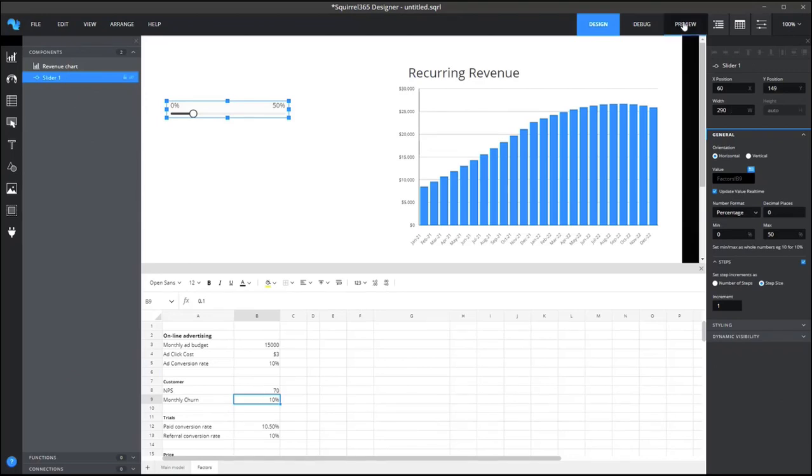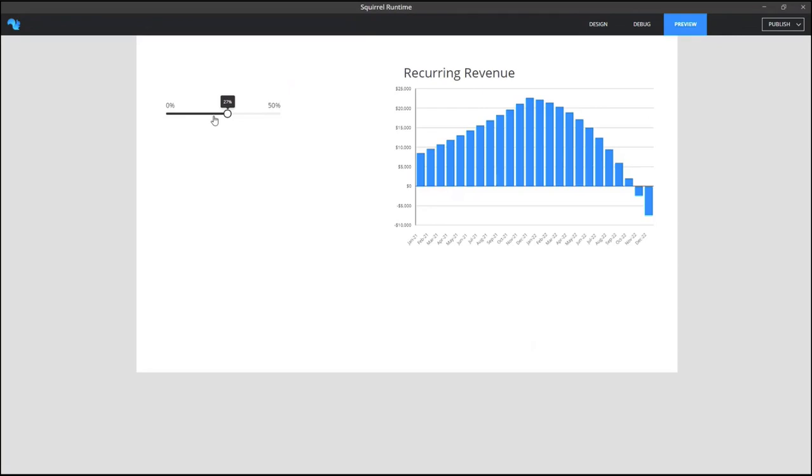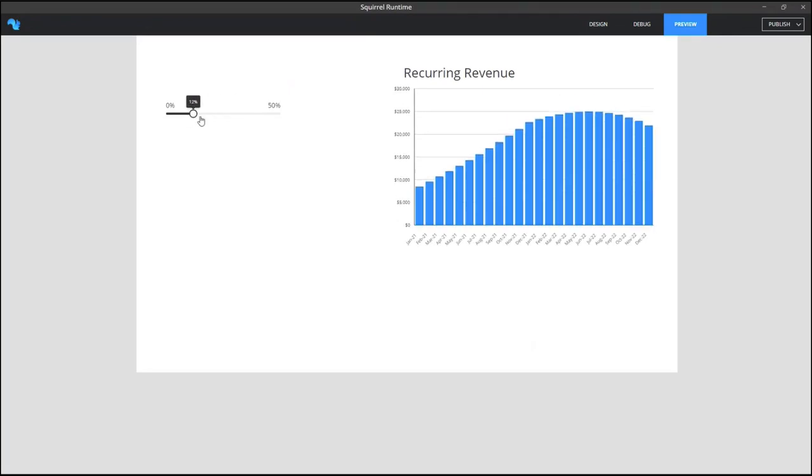What I can do is preview this. And what we'll see is as I change my churn, my chart changes. So what's happening is this slider is pushing a value into the spreadsheet, which by the time it gets to the user, the view you're seeing here is hidden away. So it's going into the spreadsheet, all the recalculations are happening, and the numbers in the chart are changing.